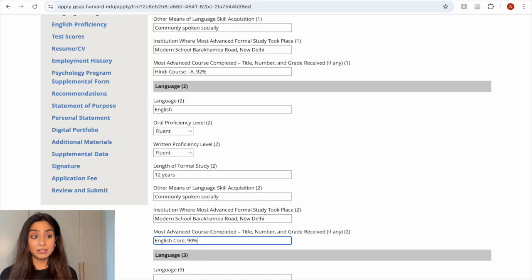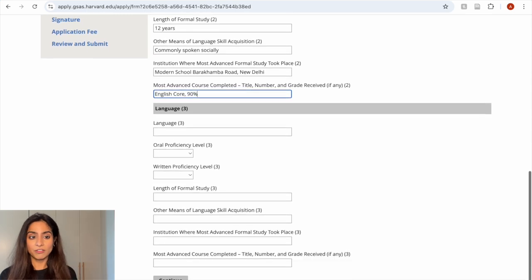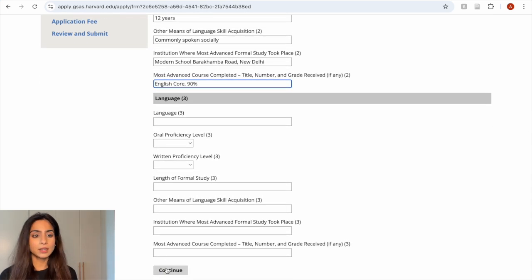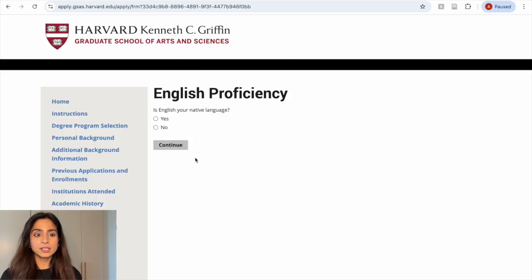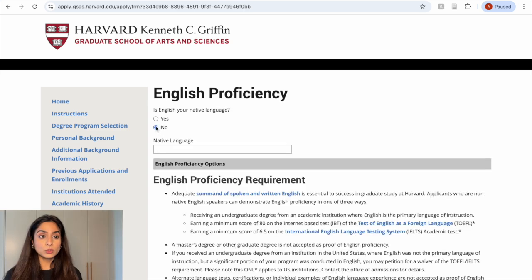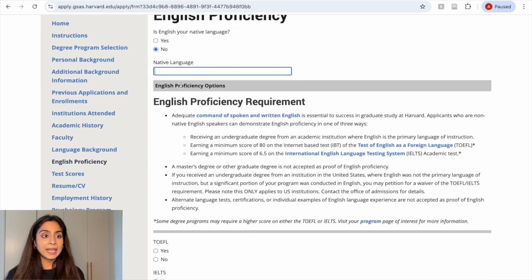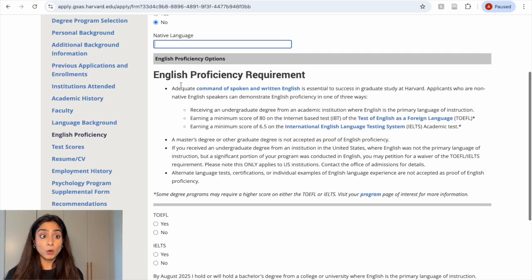You can keep on filling this, obviously, for however many languages you have proficiency in. All right, let's move on. The next tab asks us about our proficiency in English. If you click yes to the question of if English is your native language, it asks you nothing else and you can continue on to the next tab. If you click no, it will ask you to write down your native language. And then it opens up this box of information.